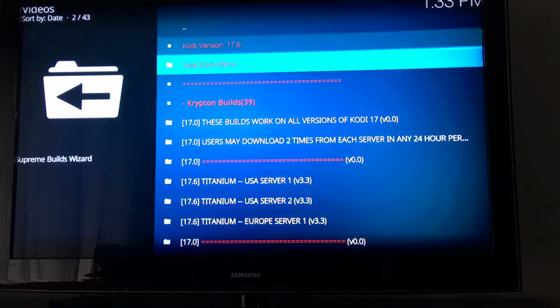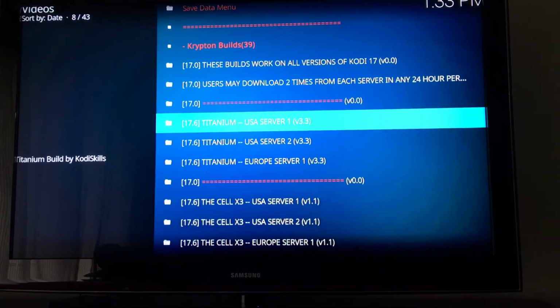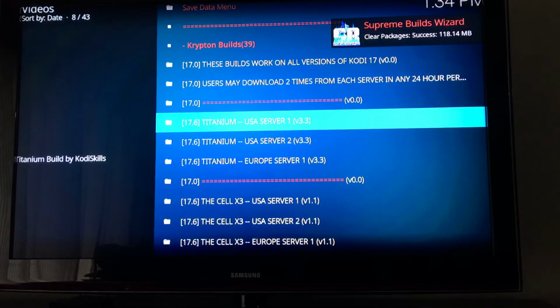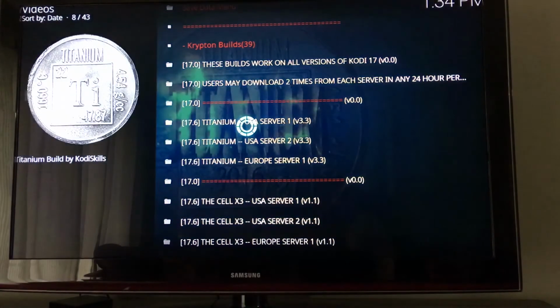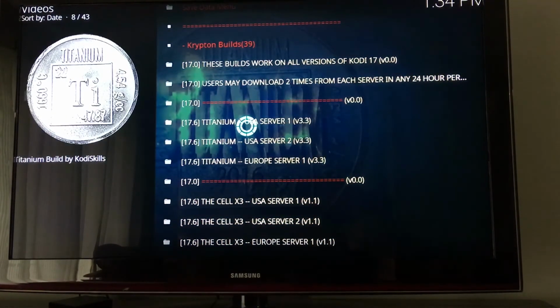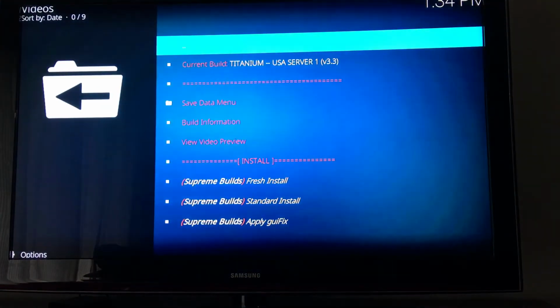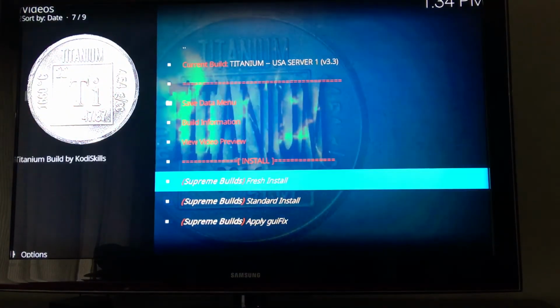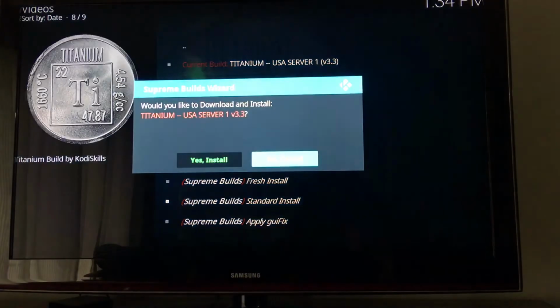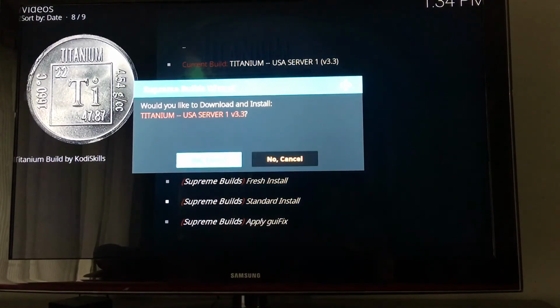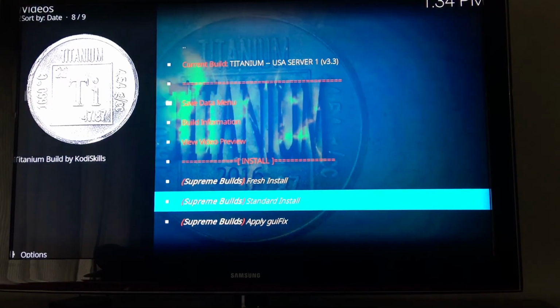And we're going to go down to where it says Titanium USA Server version 3.3, and that's, I'm sorry, USA Server 1. So we're going to go ahead and click on 1. And we're going to go ahead and do a standard install. So it's the one in the middle. Go ahead and click on that. Would you like Titanium to download and install? And here we're going to select Yes, Install.